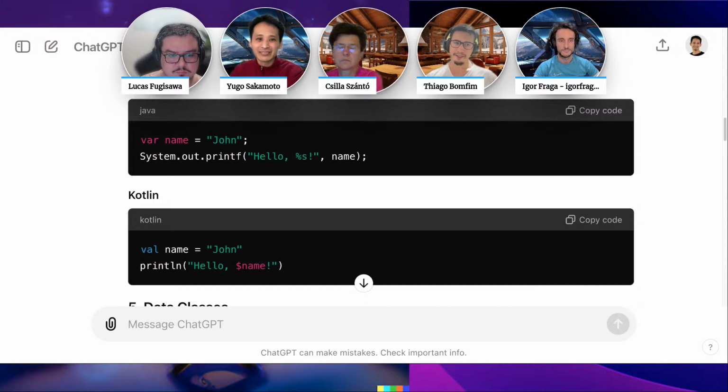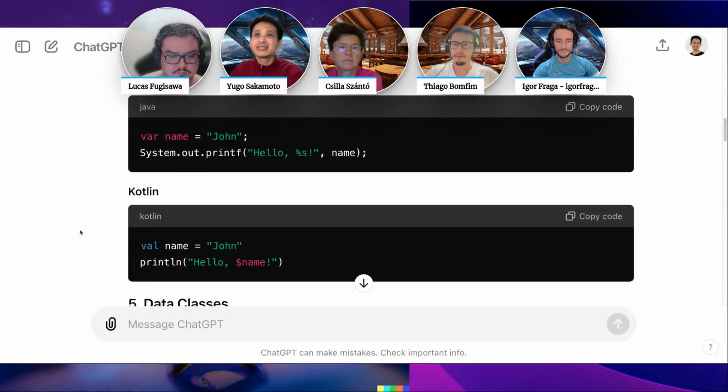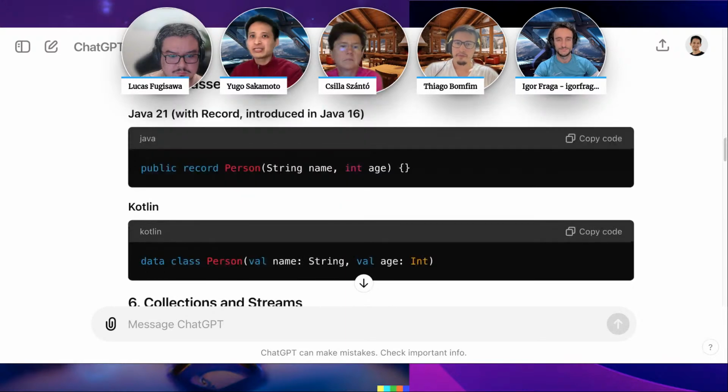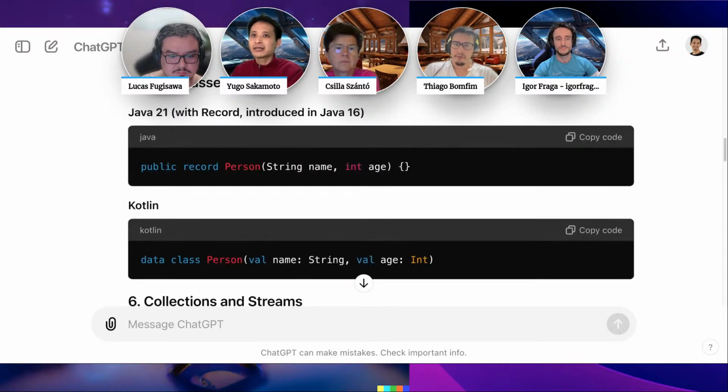Data classes we have already seen when comparing with the records. It's quite the same. I see not much change here. I don't know how you actually define some method inside this class. You have to open the brackets, the scope here, and write right inside. It's the same thing.